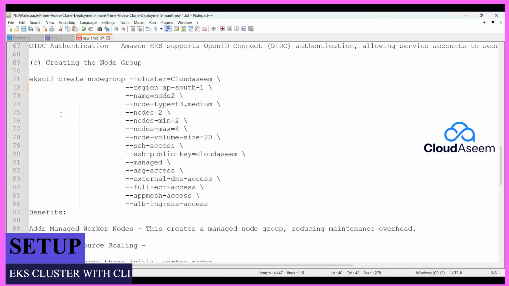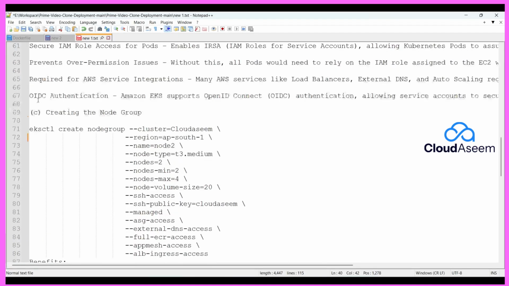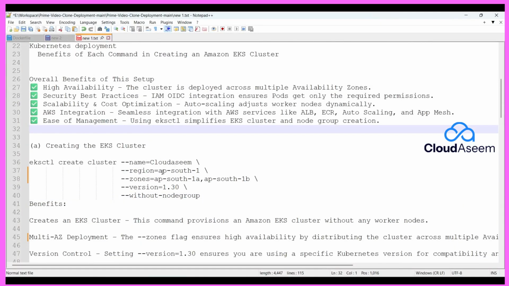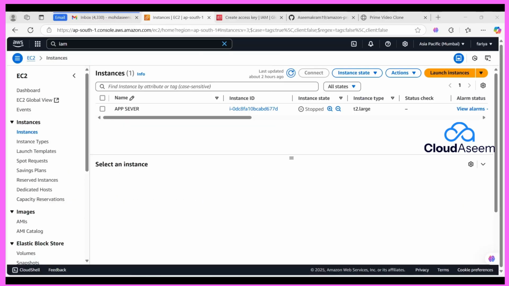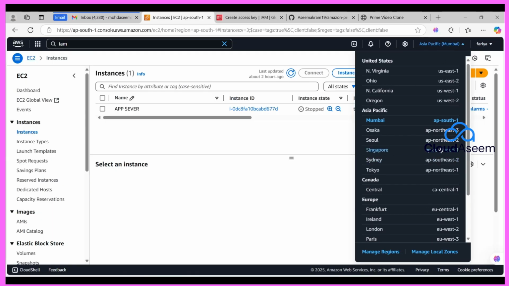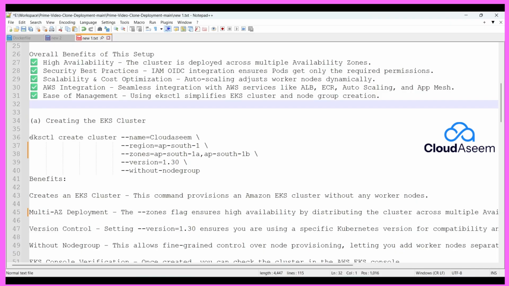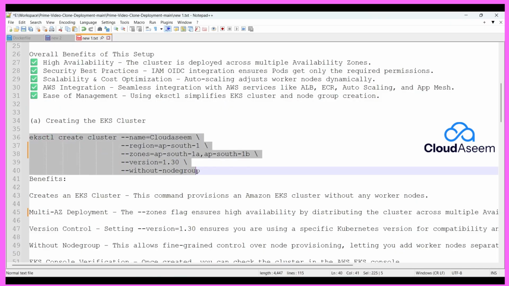Now, if you check the document over here, as I mentioned, using eksctl we are going to create the EKS cluster, right? And the zone we are checking is ap-south-1. The reason is that I have defined that we are going to work in the Asia Pacific Mumbai region, the code for which is ap-south-1. The same zone we are going to take in order to deploy our EKS cluster. So there is a code that I'm going to copy and execute this command in my EC2 instance.